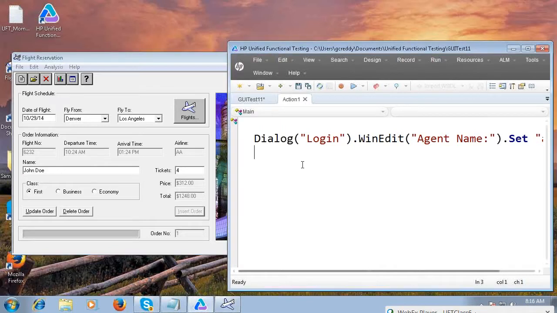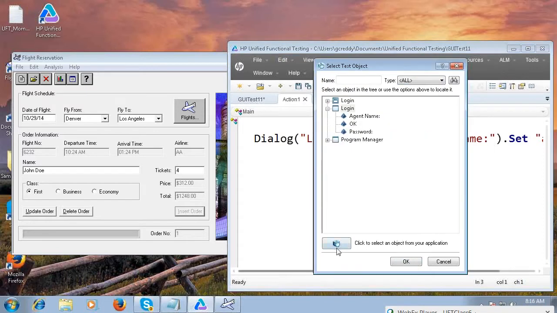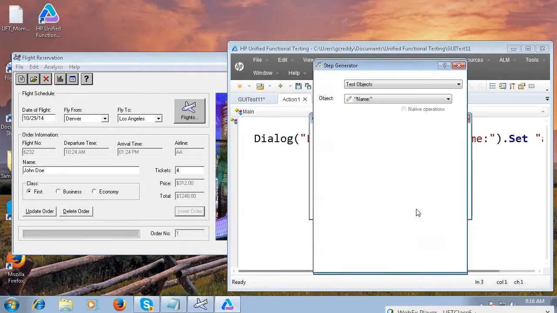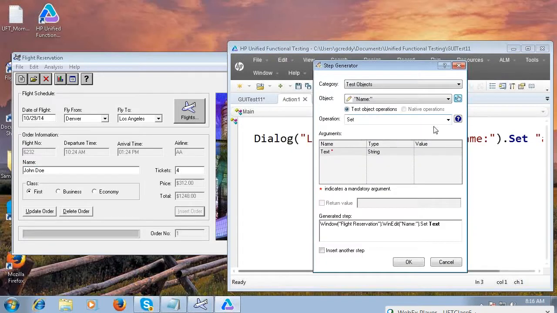See, design, step generator, take hand icon, show the object, click OK. It is showing the regular method Set on the edit box object, but we are not going to set the value. Get the value, get visible text, return value. It returns the value, take into a variable, say customer name. If you want to display the value, you can display.